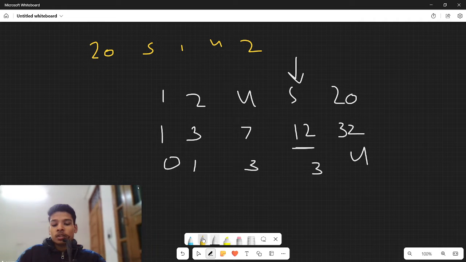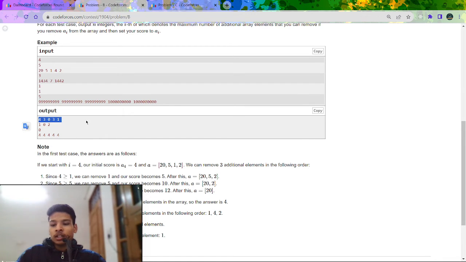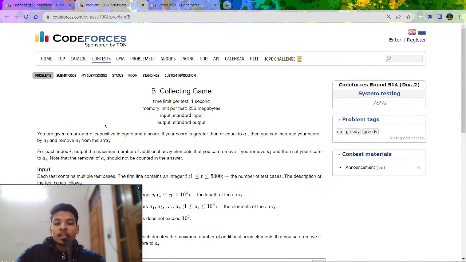So the answer of 4 is 3. Answer of 2 is 1. Answer of 1 is 0. Answer of 5 is 3, and answer of 20 is 4. So 4, 3, 0, 3, 1. So this is the problem intuition of problem number B.